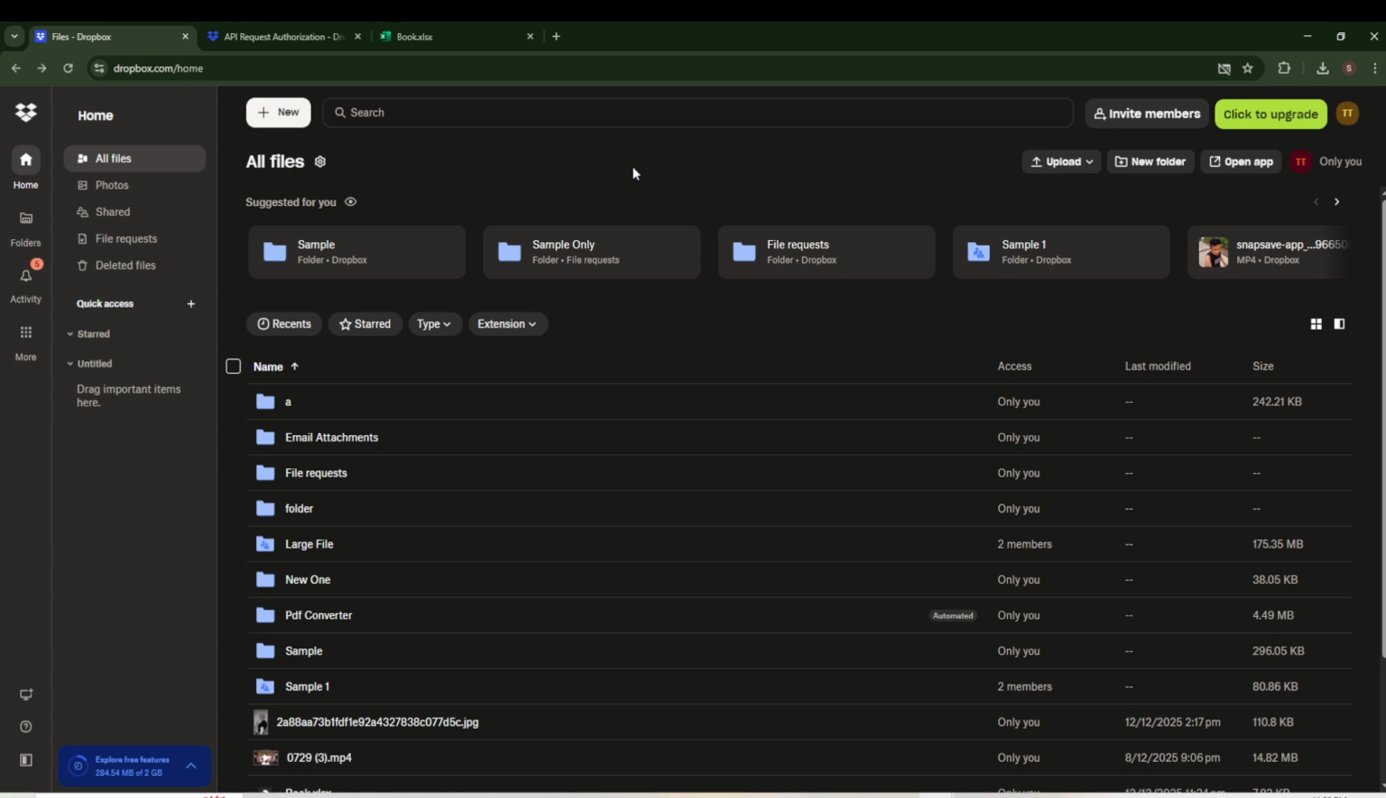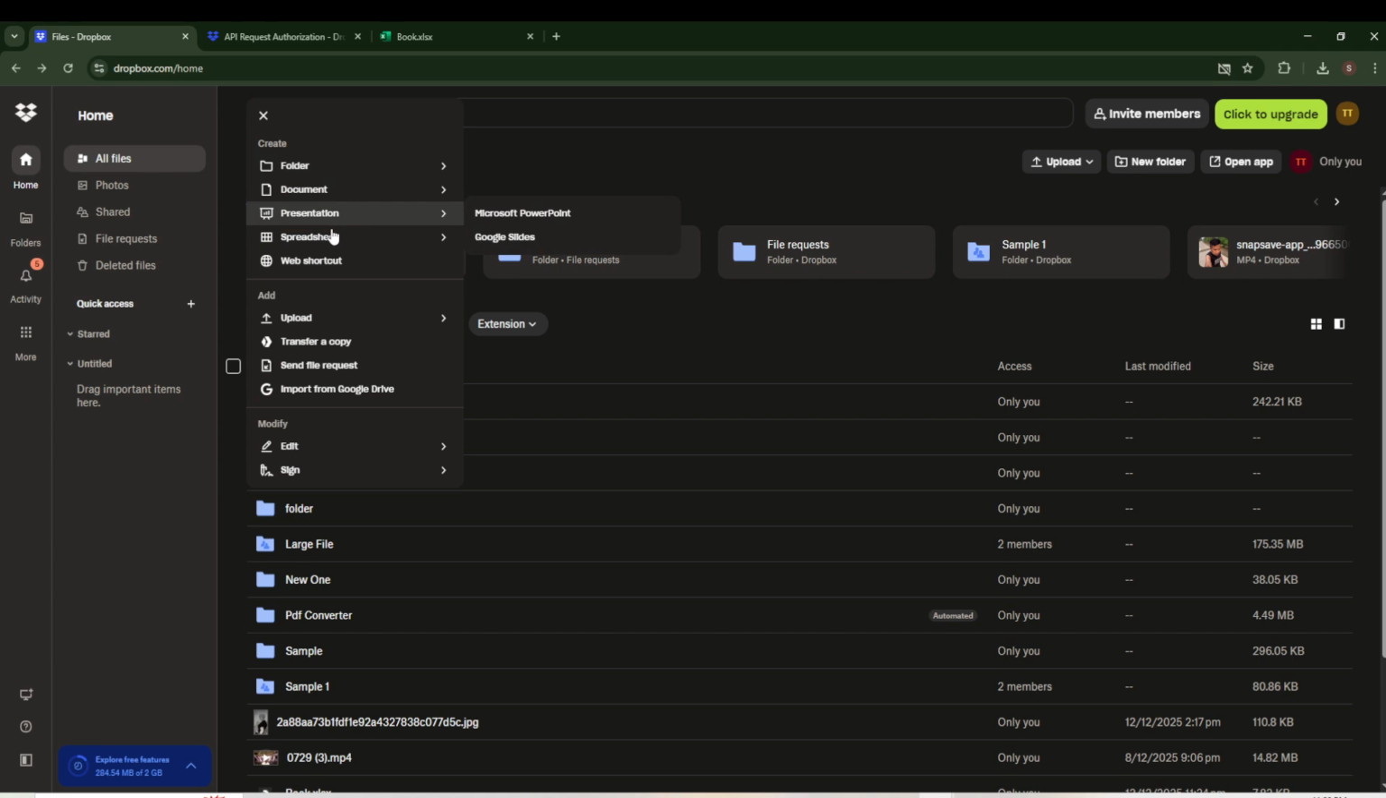cloud-first workflow. Start by opening Dropbox either in the mobile or desktop app, or by visiting the Dropbox website in your browser. Sign in so you land on your home screen. At the top, you'll see the New button. Go ahead and click that. Then from the menu, choose Spreadsheet. This tells Dropbox you want to create a new spreadsheet file right inside your storage, so you don't have to create it somewhere else and move it later.